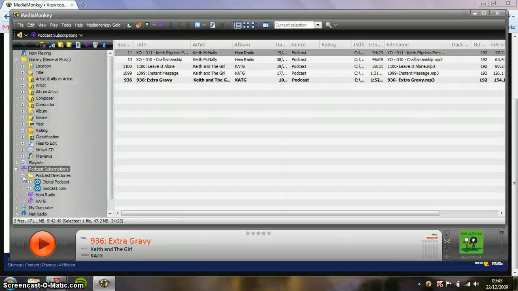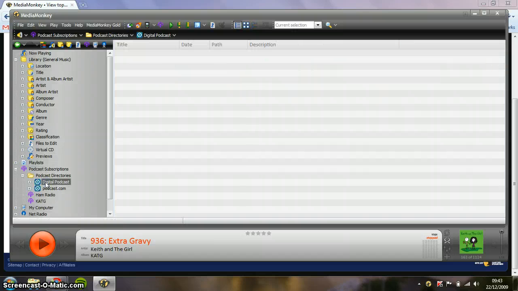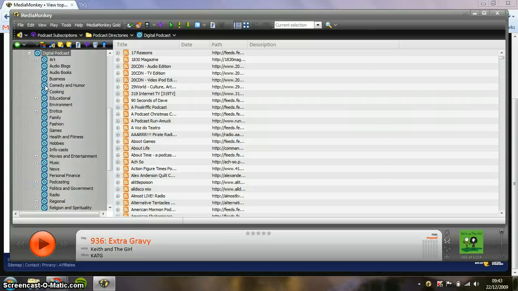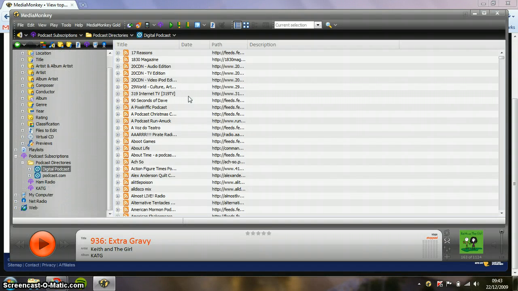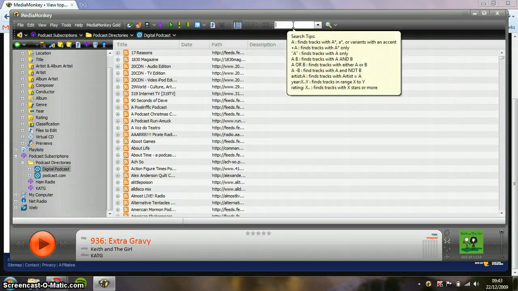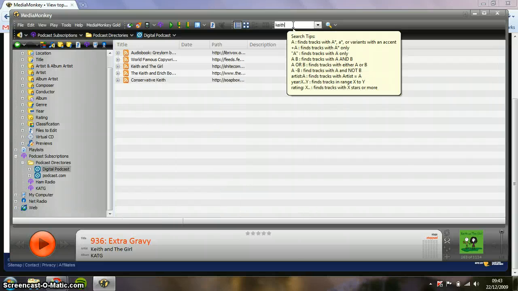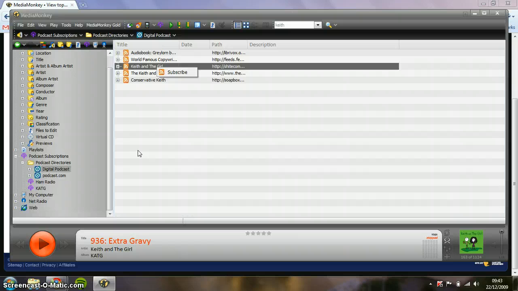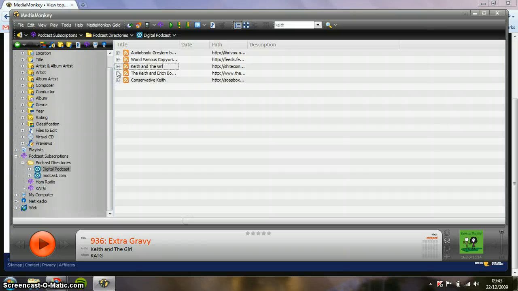mediamonkey by default comes with some podcast directories, digital podcast and podcast.com. You simply click on these. The first time you may need to click on the plus symbol in order to get it to load all of the feeds, as they're called, and with the search box you can type in what you're looking for. So I listen to Keith and the Girl quite a lot, and there's the Keith and the Girl podcast, and if you right click you can pick subscribe and it'll add it to your subscriptions in the podcast subscription node below the directory here.